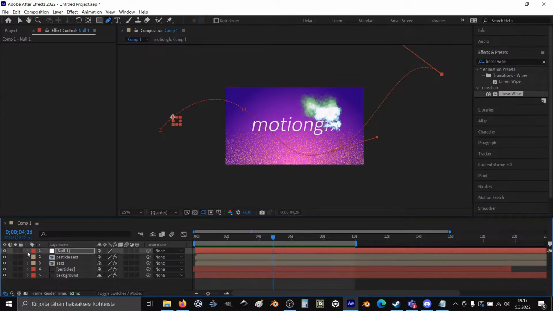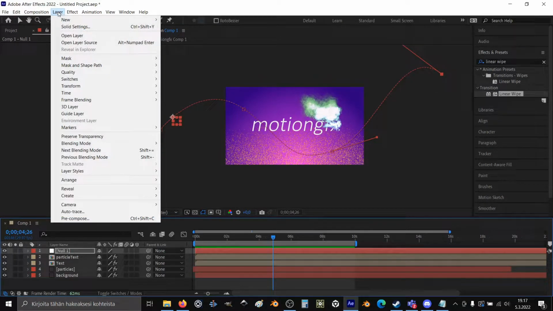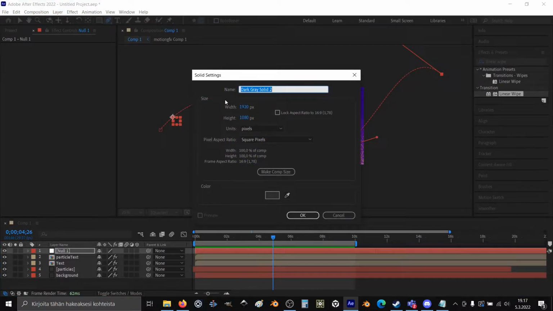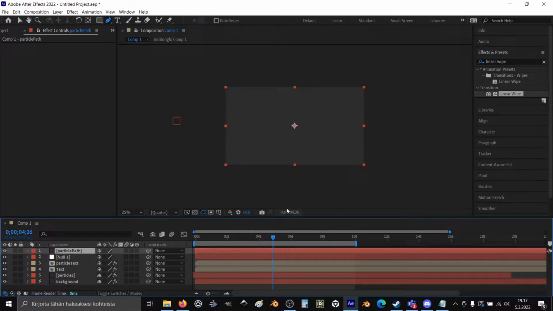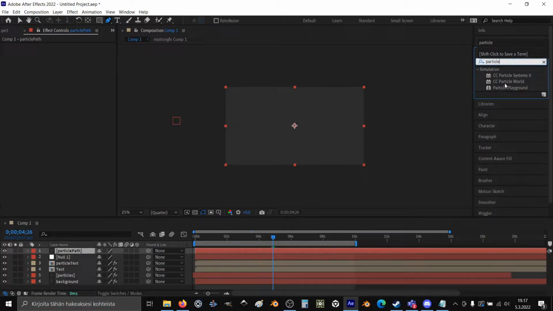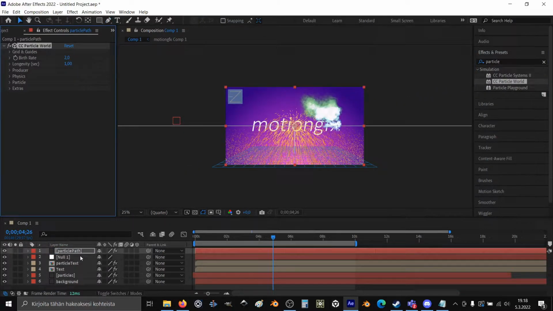Then we're gonna need our particle system. So once more, I'm gonna go up here and go layer, new, and choose solid. And I'm gonna rename this to be particle path, and click OK. And click here, effects and presets, type in particle and choose CC particle world, and drag it over to particle path solid layer.